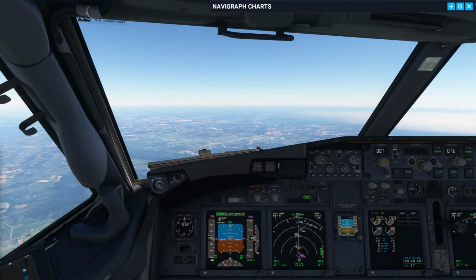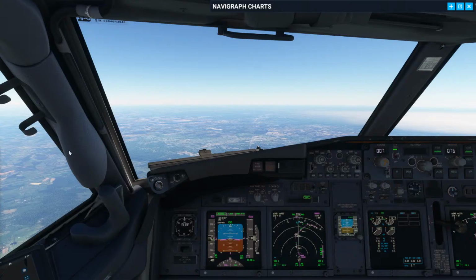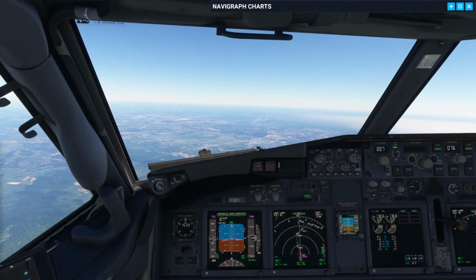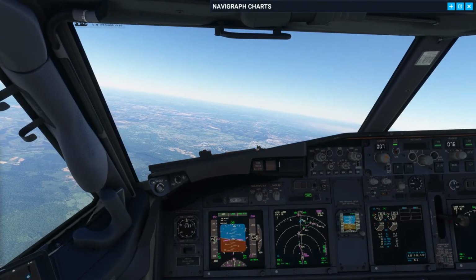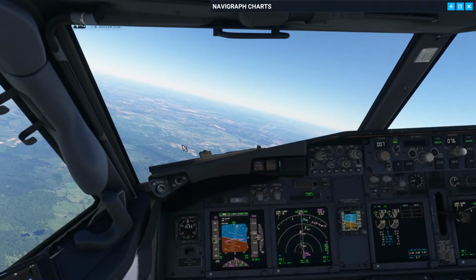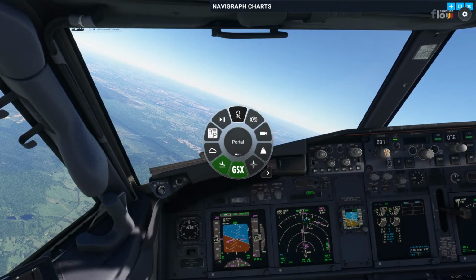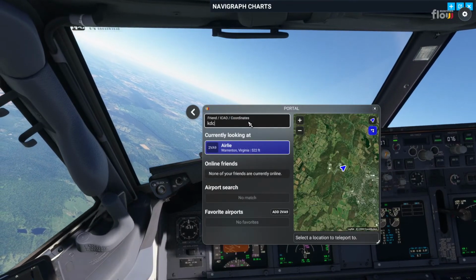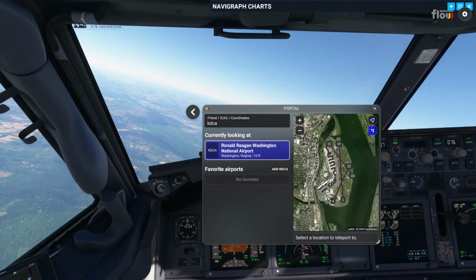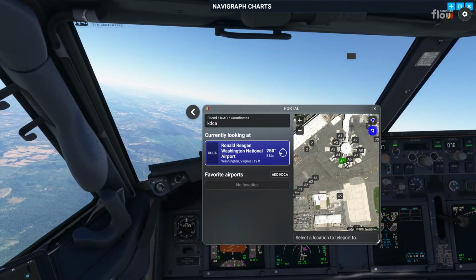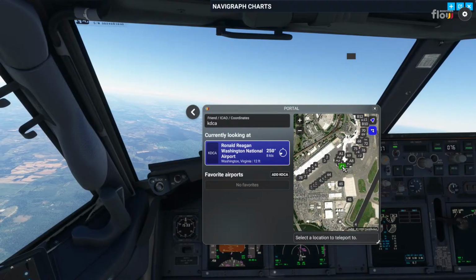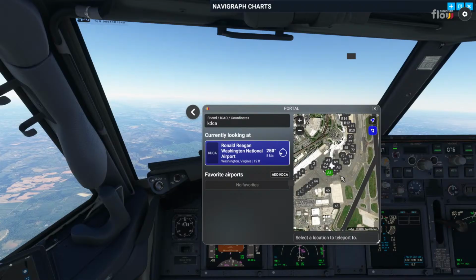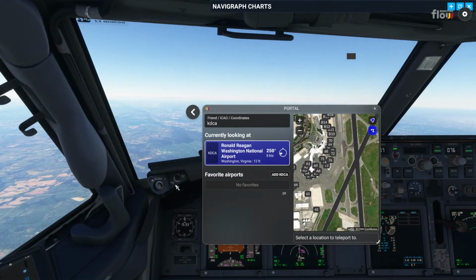Alright, let's check our gates. A5. So when we get in here, we're going to turn all the way around and head down to A5, and we're going to do a little quick check. Airport in here. KDCA. And A5 is right there. So we will come around to Alpha 5.